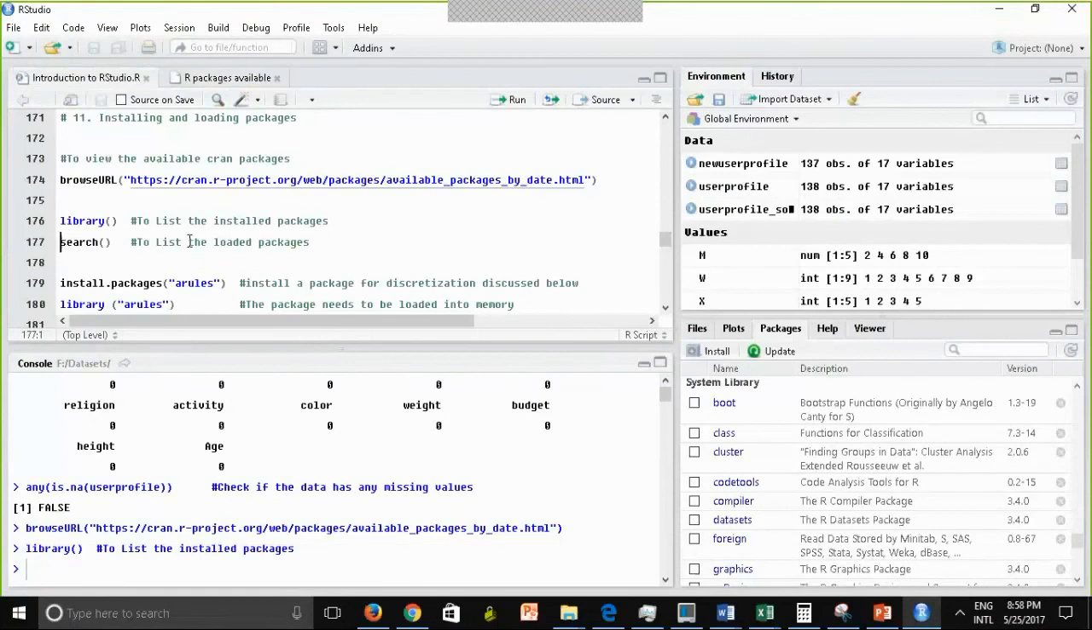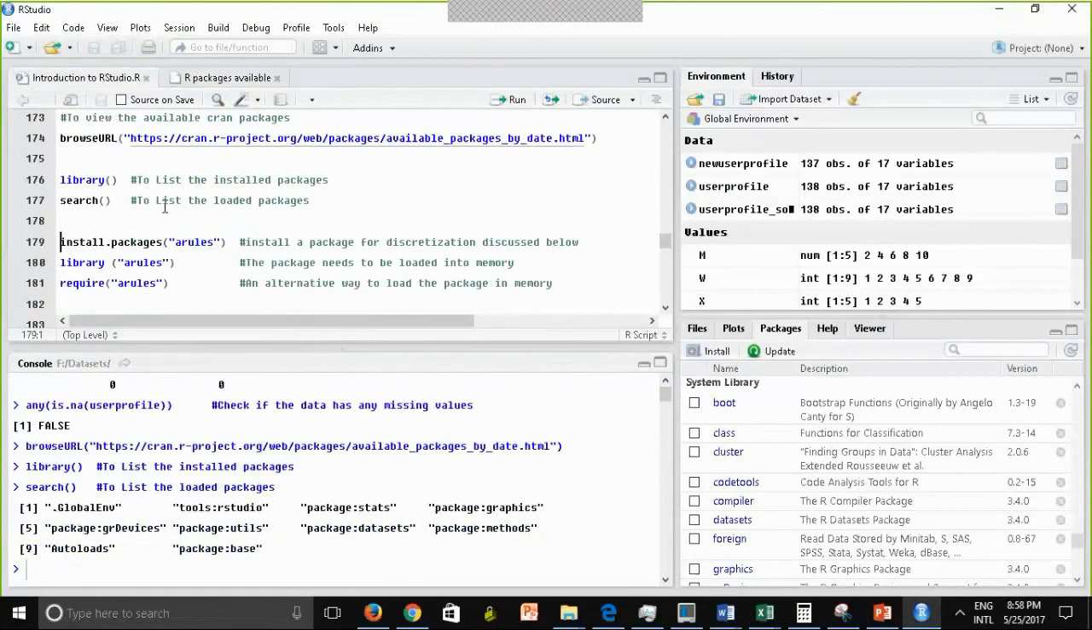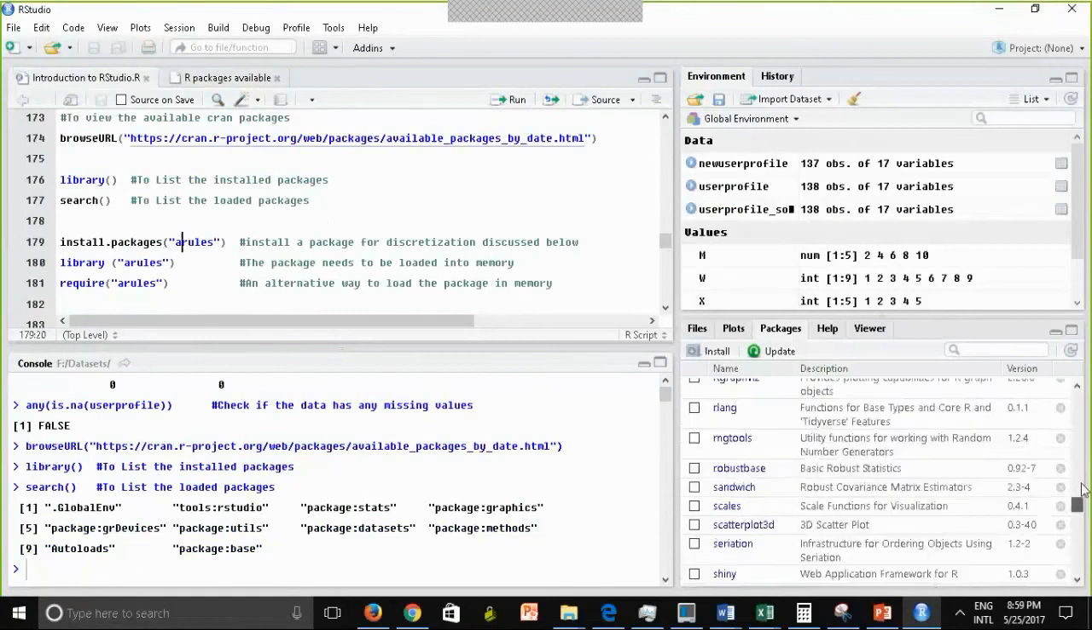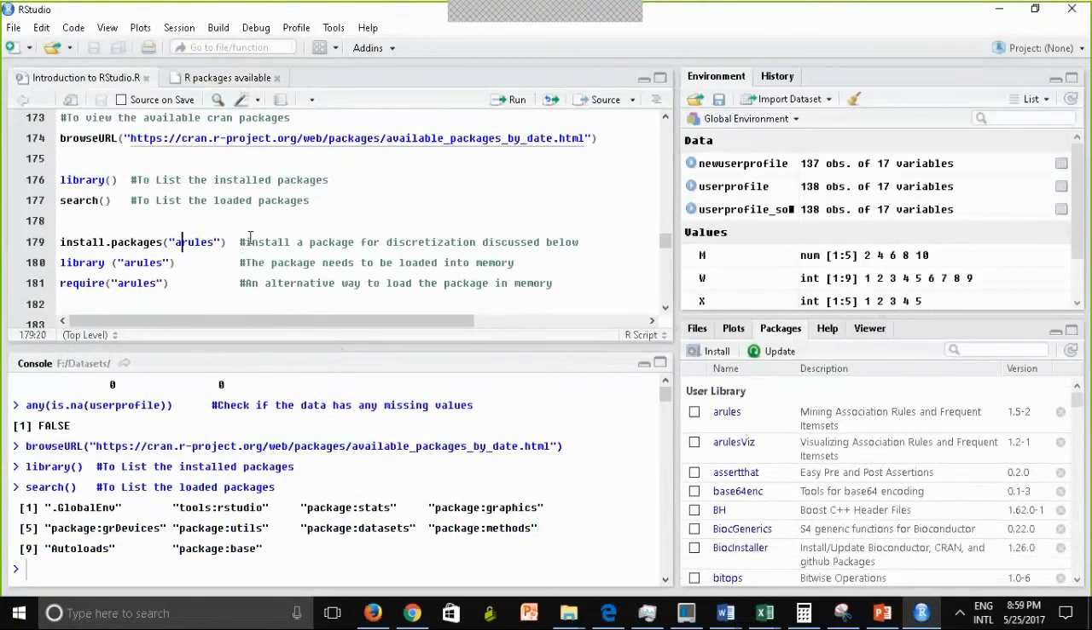So basically, when you have a package installed, the package is not available until you actually load it in memory, and I'll show you. So here, this is a command. I'm not going to run it because I already have this package installed, but you would need to run this, right? The arules package is a package that is used to do association rules and to do the discretization. In this demo, we're going to use the discretization and explain what it is. So arules, this is a user library package. It's not pre-installed with R, and you have to run this command to install it.